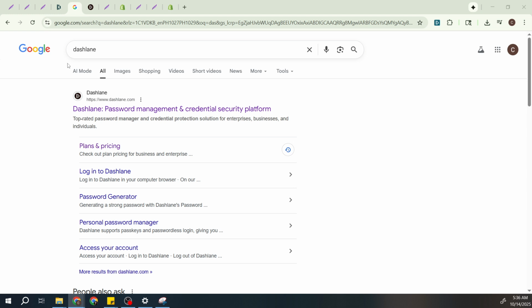First things first, let's get started by opening the web browser of your choice. It could be Chrome, Firefox, Safari, or any other browser that you are comfortable using. Once your browser is open, head to the search bar at the top of the page. Here, you'll want to type in Dashlane. This will lead you to a list of search results related to Dashlane, the widely used password manager service.